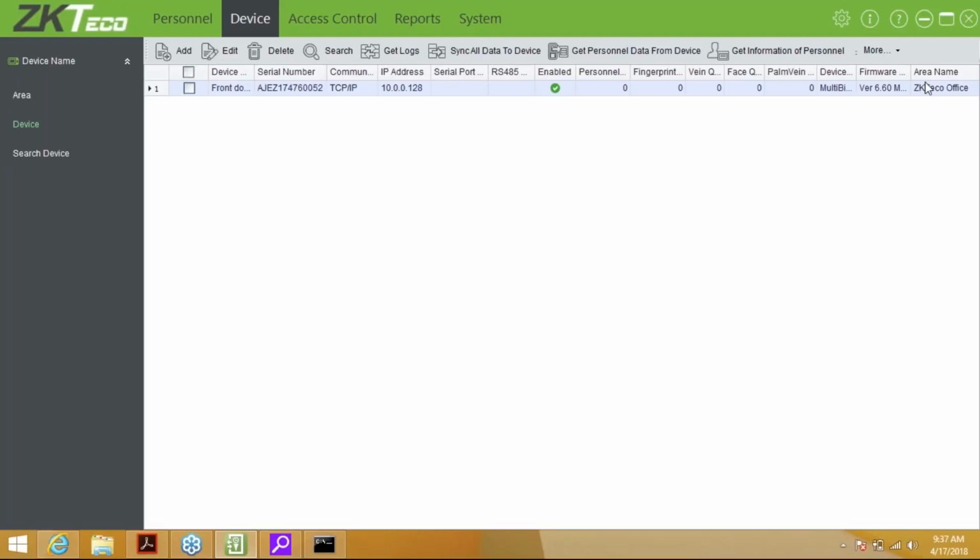Now then, if you have a look at some of the features at the top, you can see that you have Get Logs. This will pull all attendance records from the device. Sync All Data to the Device will send all the information that you've changed in the software to the device. And then getting personal data, as well as personal information from the device, will pull all existing users from the device to the software.